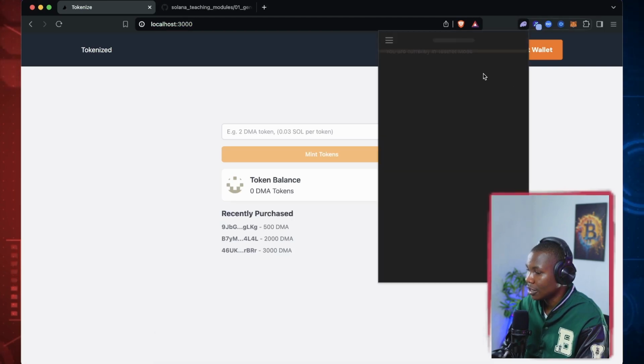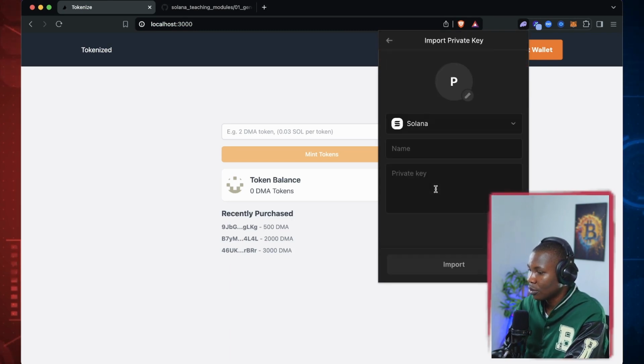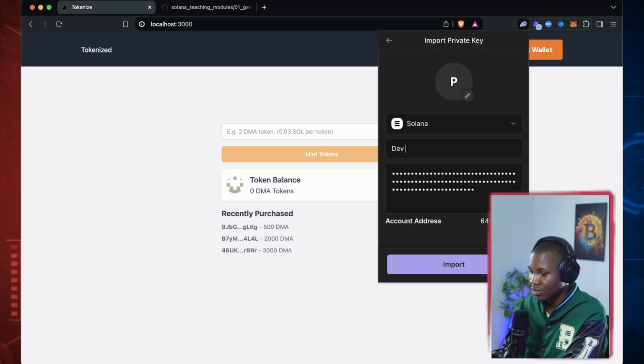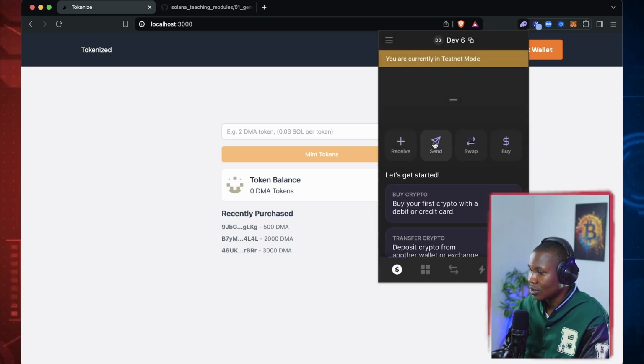So when I click on this Phantom wallet, I need to add a sixth wallet now. I import that private key, paste this here. You can see how it just accepts it, and you can see the wallet address straightforward. I could call this dev6. Okay, so I import that. You can see that it's imported, right?